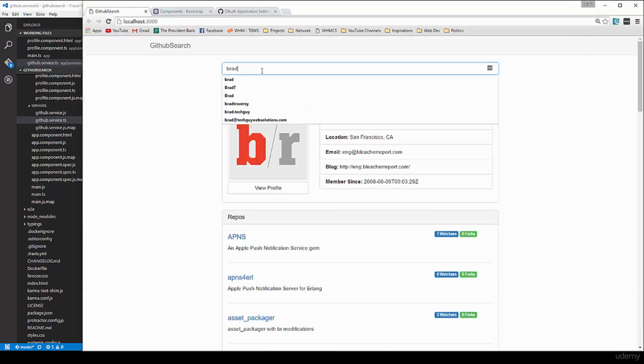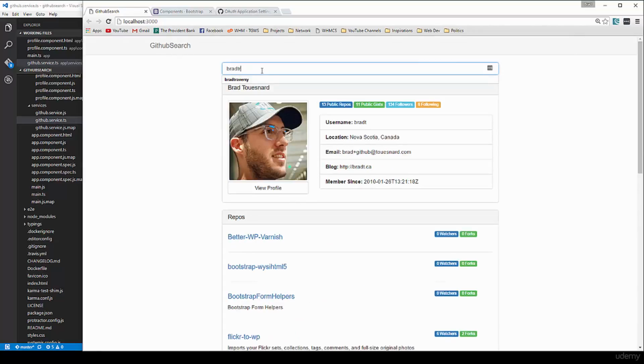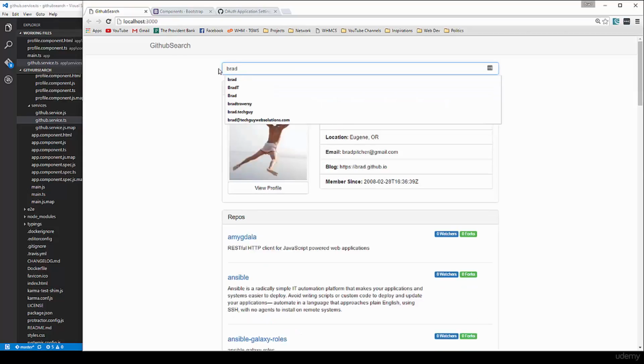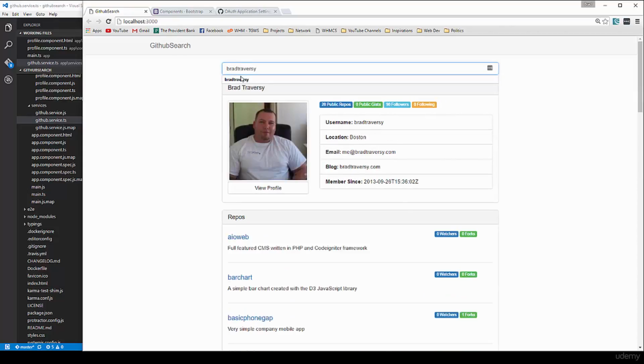Alright, so if we save that, okay, we should get the same result. Well, I guess that's not going to work because it needs a key. And there we go. Alright, so that's our application.